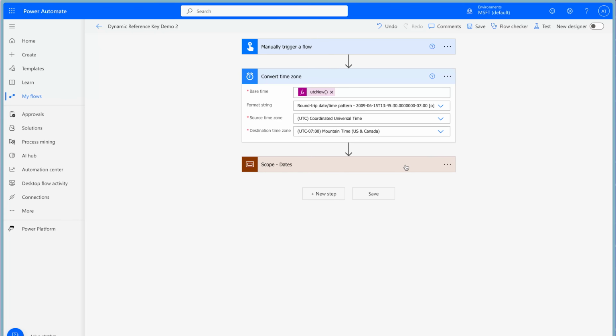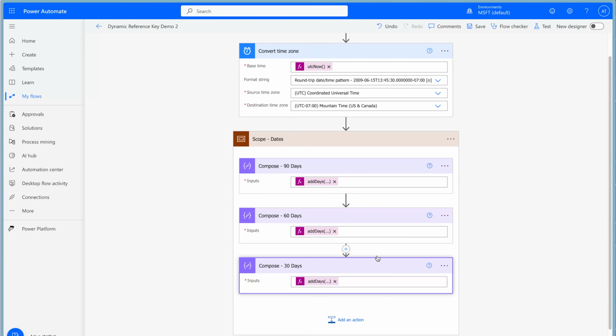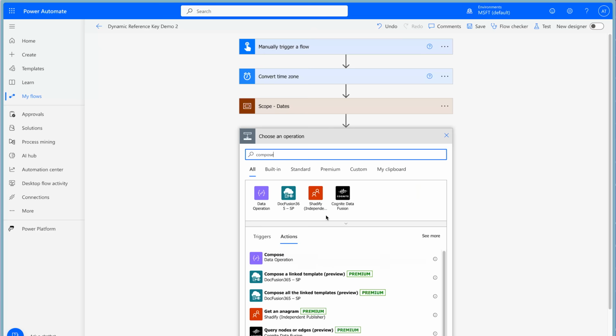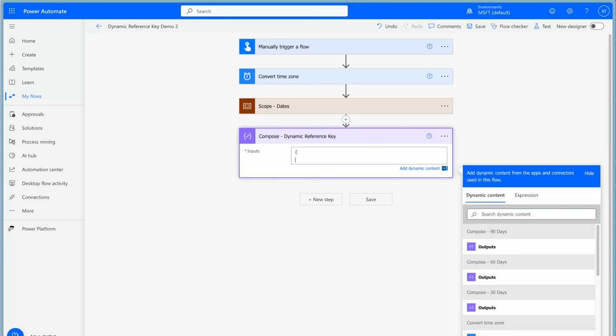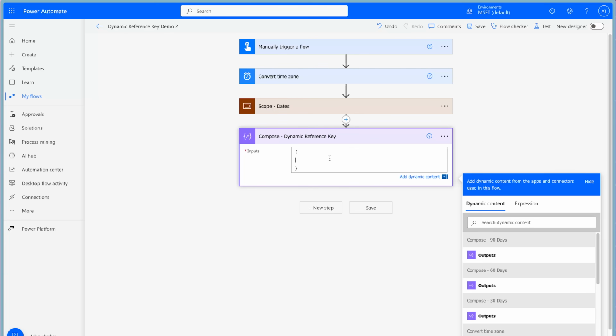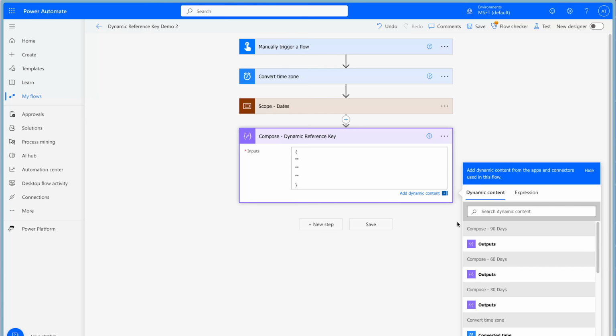I have 3 compose actions that output the date in 90, 60, and 30 days using the Add Days expression. To learn more about how to work with dates in Power Automate, check out this tutorial. Add another compose action. We'll use this compose action to create a dynamic reference key that contains dynamic content as the key. In between each of these double quote marks, I'll insert the output from each of the compose actions above.